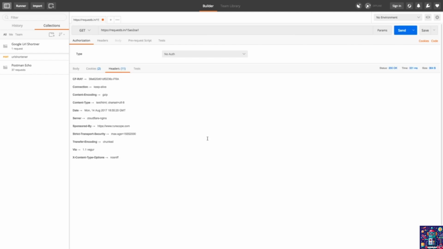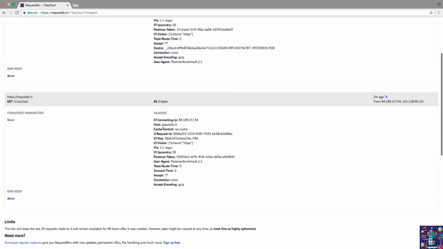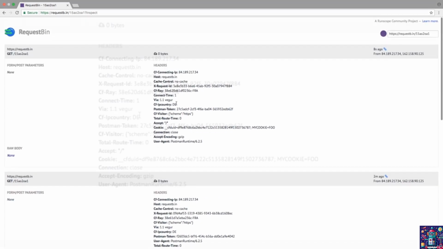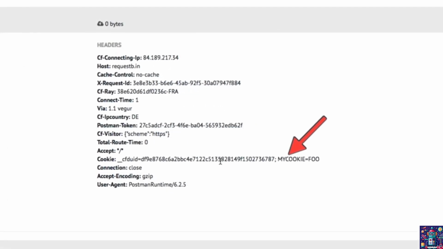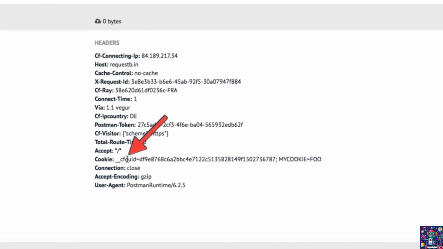So let's first have a look at what we sent. This is the first request that we sent, and we didn't have initially a cookie from request bin. And as you can see here, there's no header with a cookie. But as we know, request bin answered with a cookie. So we had that cookie in Postman. So when we submitted a second request, not only that we had the cookie that we submitted, but we had the cookie request bin sent with a previous request as well. This is our cookie that we sent, the value foo.